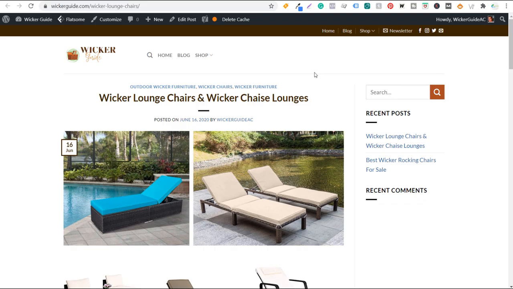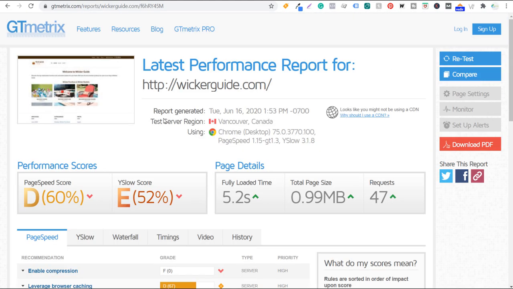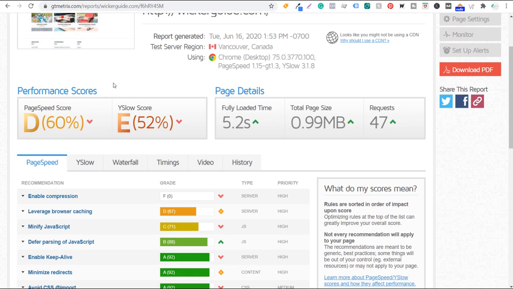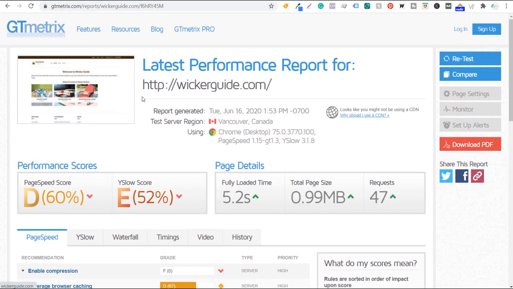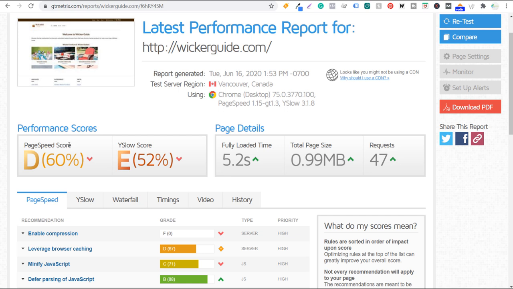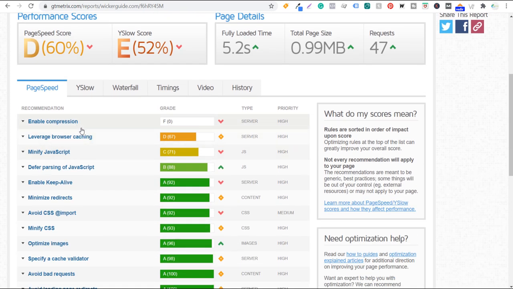Okay, so next is going to be number 6, and number 6 is really just about website optimization. So one of the most important things you could start with is your website speed. So you can use a tool like gtmetrix.com. And if you see here on GTmetrix, I'm getting pretty bad performance scores for wickerguide.com. So it's clearly something I need to work on. My page speed score is a D. My YSlow score is an E. So 60% and 52%. But they give me a bunch of recommendations.